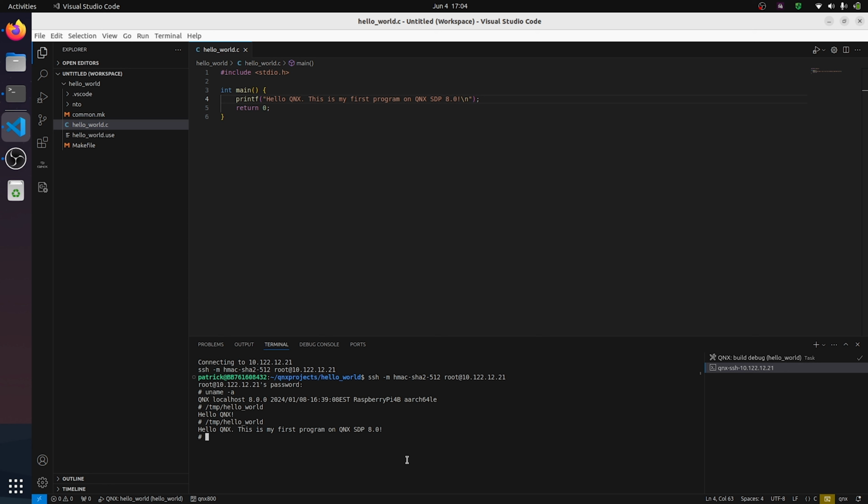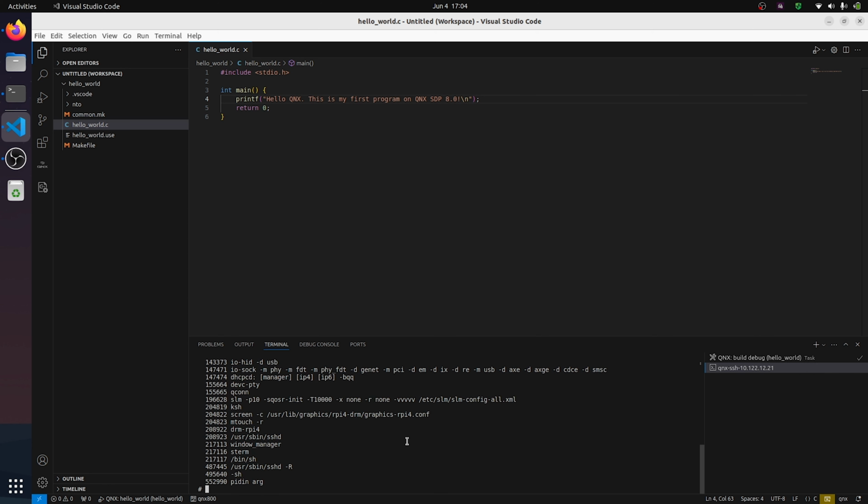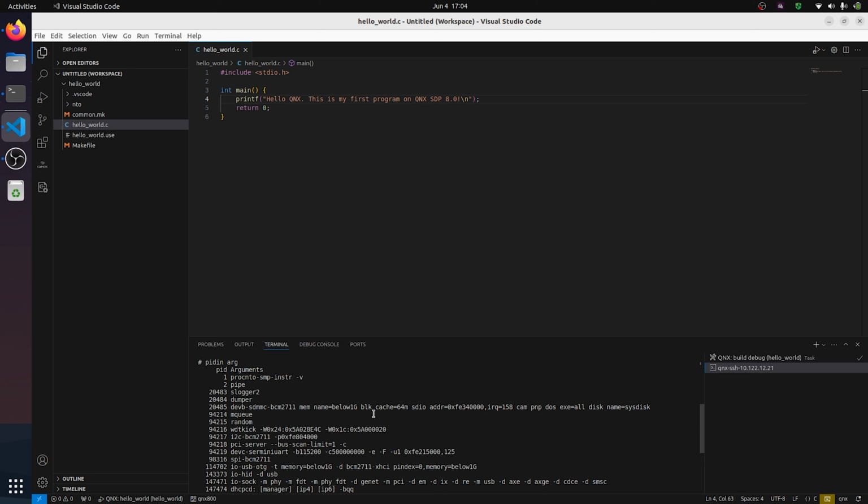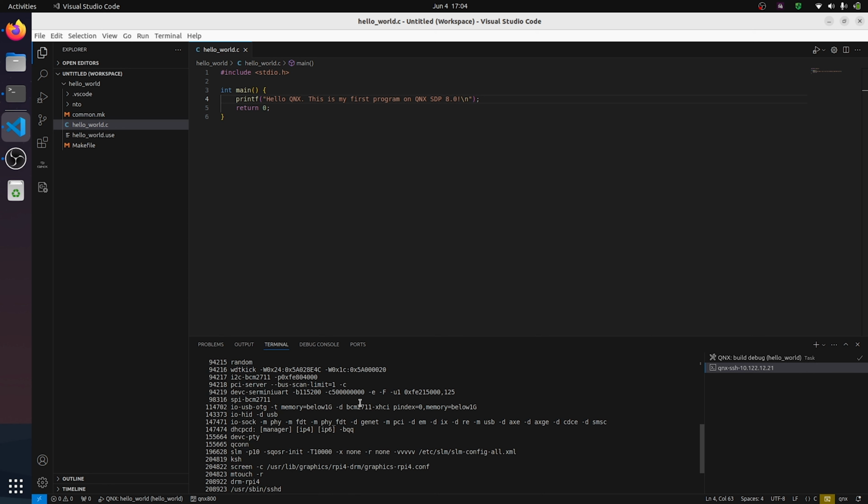In addition, a lot of the features that Visual Studio Code enables about the target properties, you can access directly from the terminal as well. For example, if you want to see information about the cores in the system, you can use a command line utility called pidin and run pidin info, and that'll tell you information about the cores in the system. If you want to see information about the processes that are running in the system, you can run pidin arg. This tells you a list of the processes that are running, the arguments that were provided, as well as their process IDs.